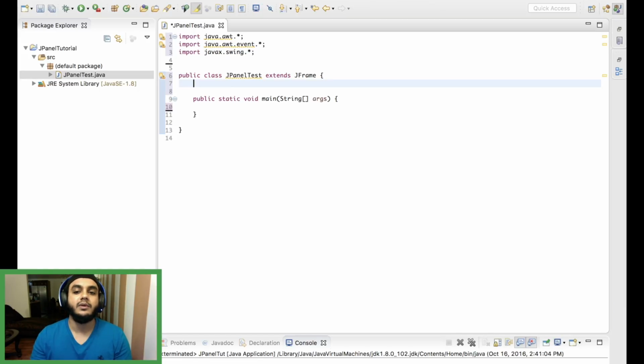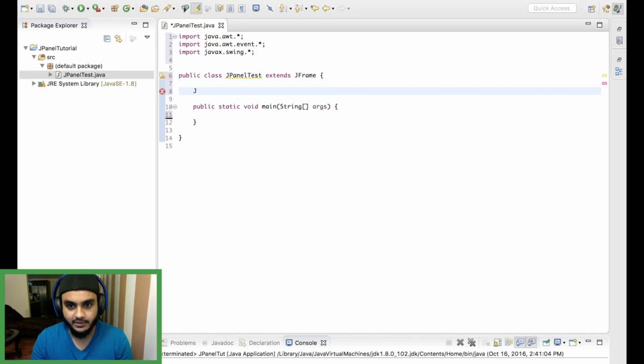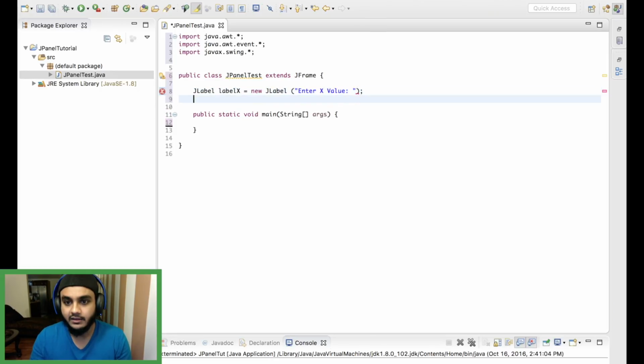So we're going to start with the JLabel here. Let me just make some space. JLabel, we'll call it label X. Now this is to read in the X value. So it's going to be a new JLabel, and we're basically going to ask the user to enter the X value. Put a little space there to make it neat.